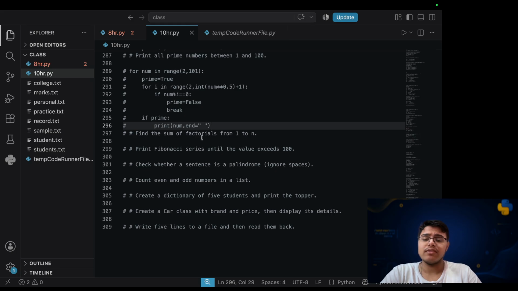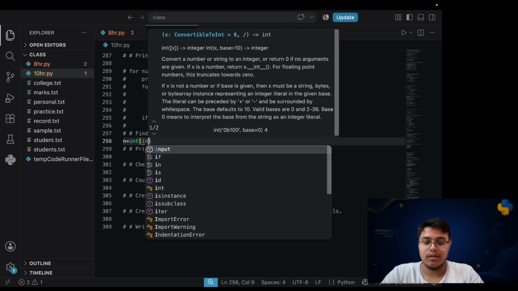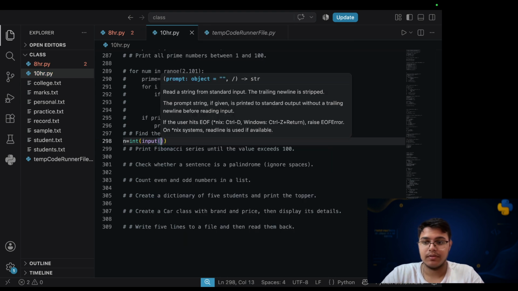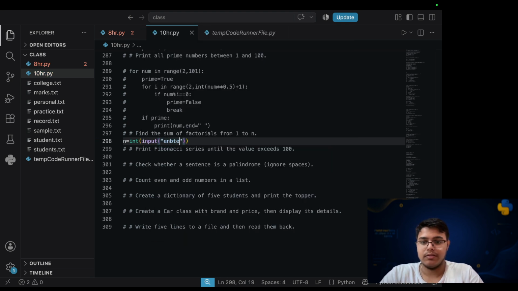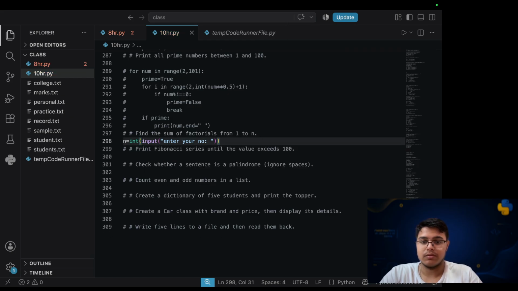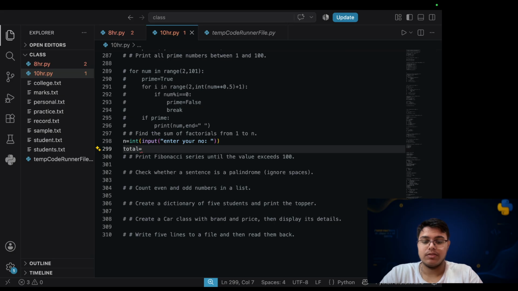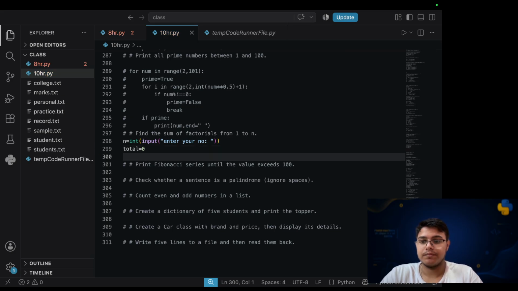Now find the sum of the factorial from 1 to n. Okay, we have to find the sum of factorial. So let's do this. Let's take number first. Int input, enter your number. Okay, and first of all our total will be 0.